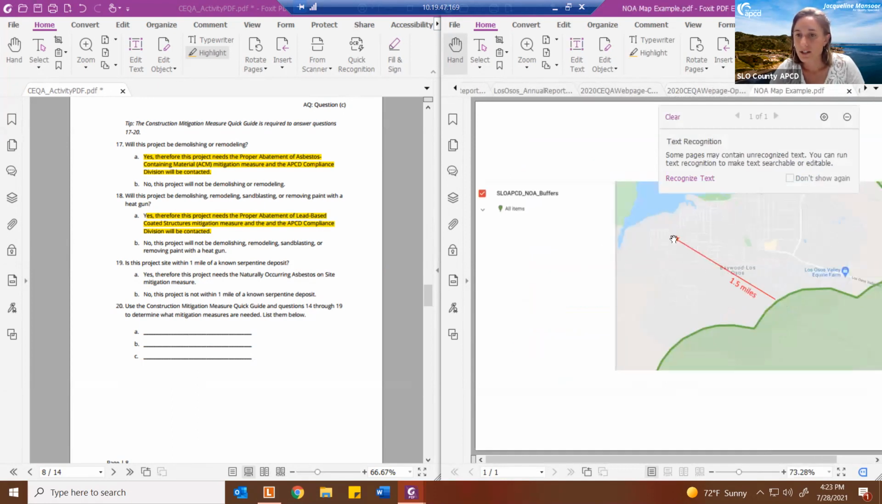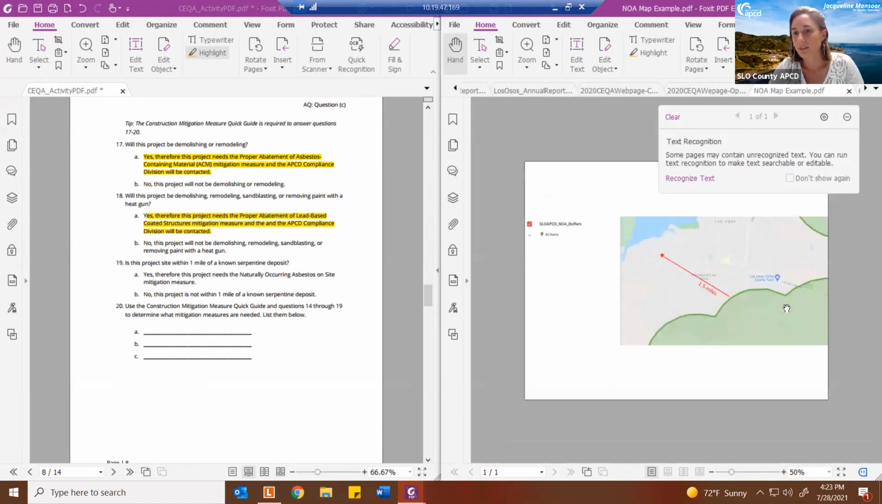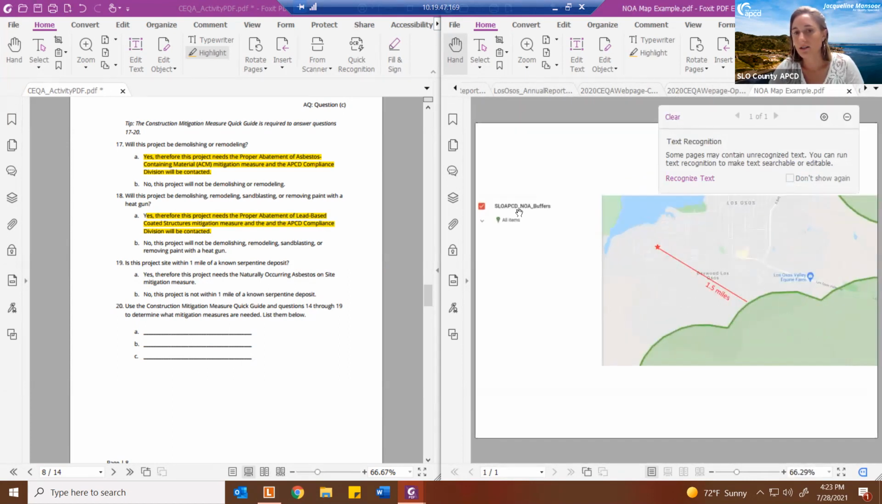So there's our project in Los Osos. And if you use just Google Tools, you can see that this is over a mile away. The green line here is our NOA buffer. So the answer to this would be no, this project is not within 1 mile of a known serpentine deposit.